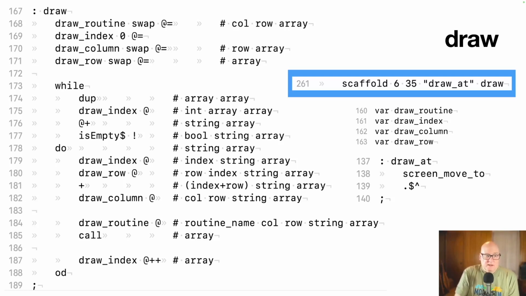Okay, so we'll draw index and draw row. We'll add those together, and we'll get draw column on the stack. So now we have the string, because it was there when we entered the do, with on top of that the row and on top of that the column. Well, that was exactly the stuff that draw at wants.